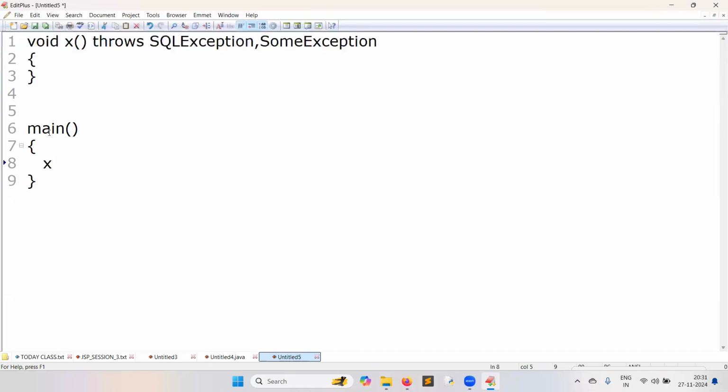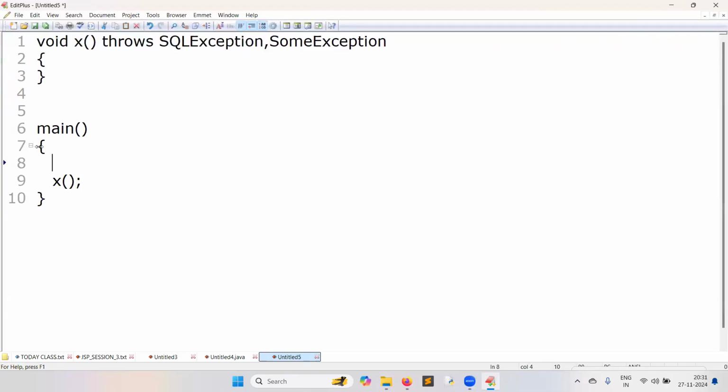You call X, you will get a compilation error. Why? This method's throws clause has SQLException. Then you should write a try block. In that try block only you have to call it.